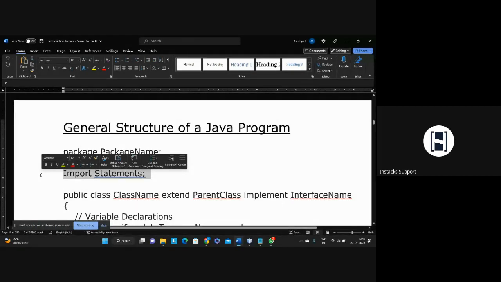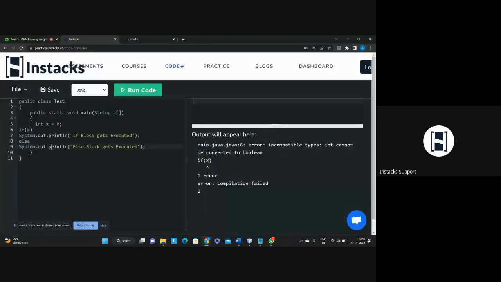Import statements. We are going to be seeing this only next. Import statements are used to import some other files. Let us say, for example, I have another Java program. Inside that program, some functions are available for me. I want to make use of that function. How to use it?